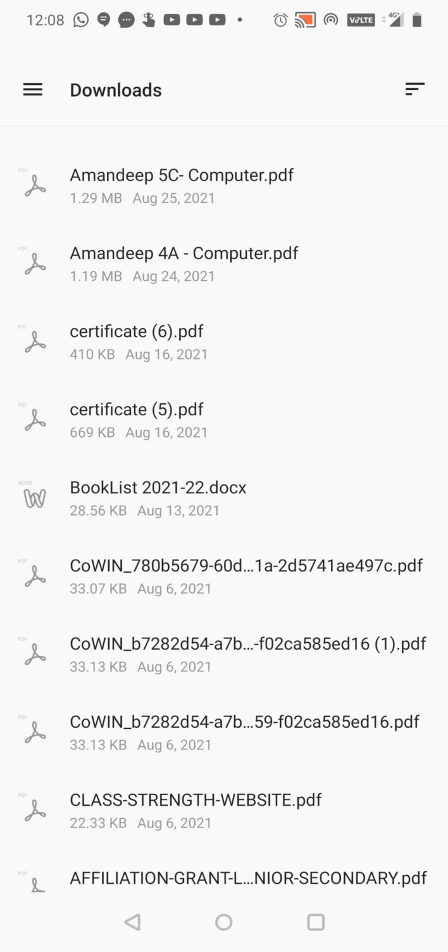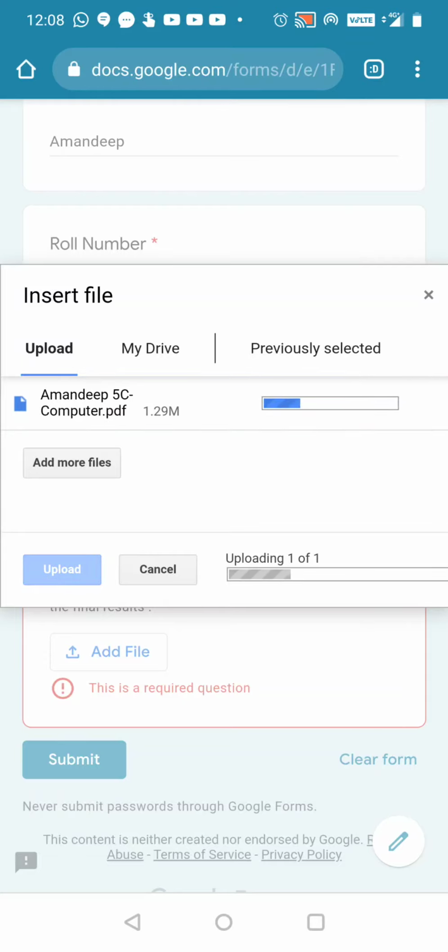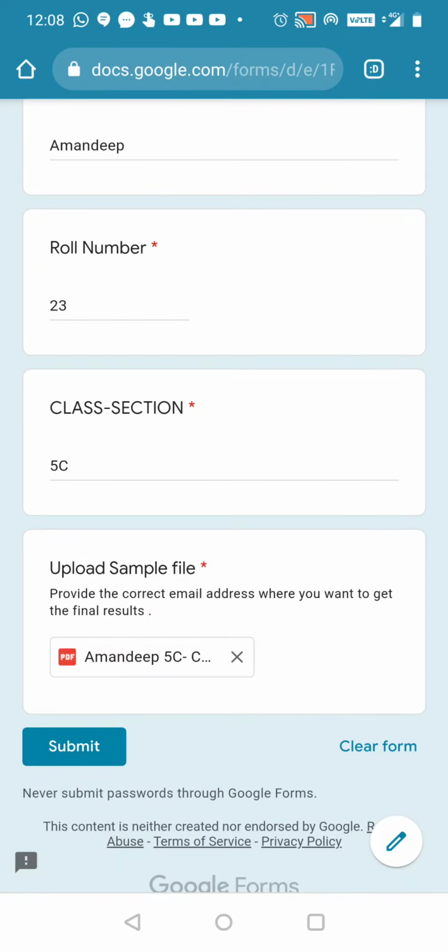So here in my download it is there, so I'll just select this one and it is uploaded. Amandeep 5C computer, which I saved in my device earlier, and then I'll click on upload and it will be uploaded, and then you simply click on submit and it will be submitted. Okay, so this is the whole process, how you will be creating the PDF and then how you have to upload it. Okay, in case of any query, you are most welcome to contact me. Thank you, children.